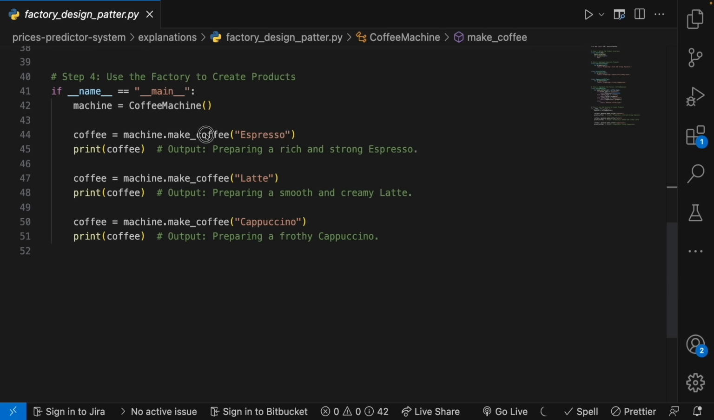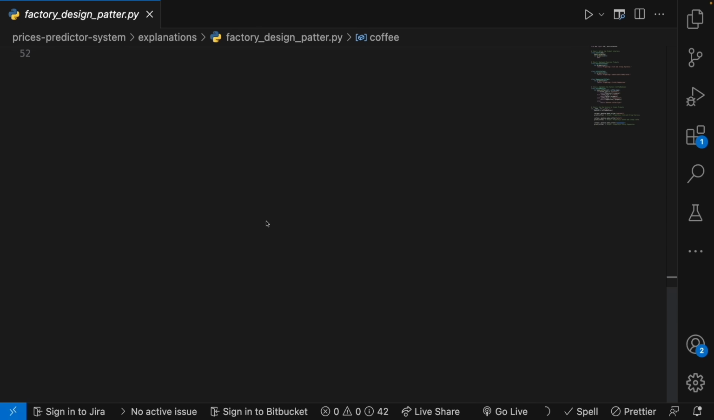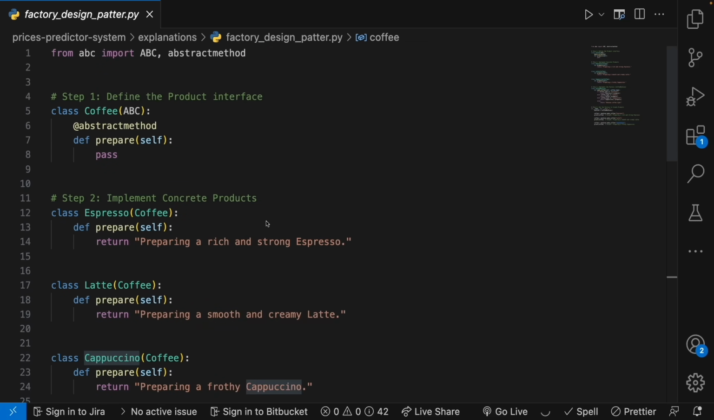So the output is preparing a rich and strong coffee. Same goes with the latte. You just need to put in your coffee type, and then you get your factory design pattern out here. So I hope that it helps to understand a little bit about what exactly factory design pattern means.